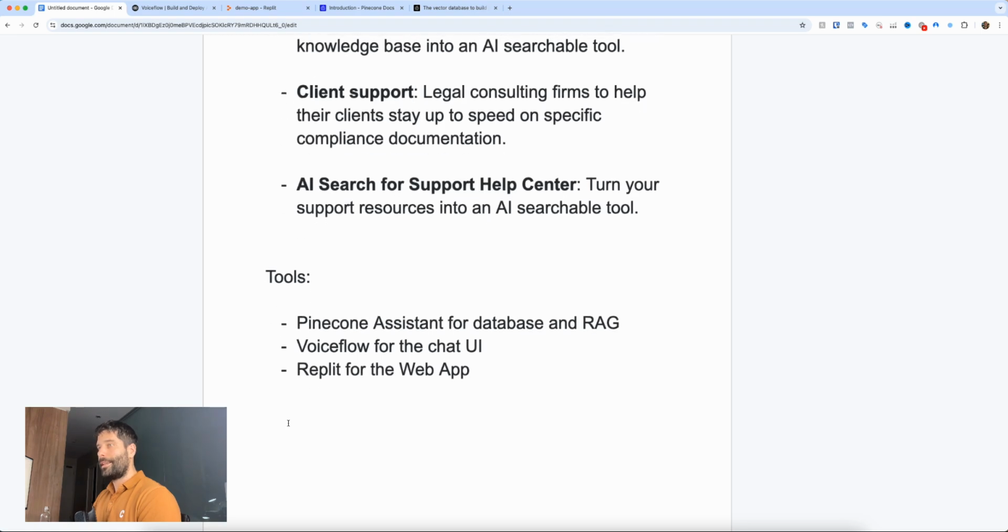And finally, the tools that we're going to be using. So we'll be using Pinecone Assistant API for our database and RAG. So the Pinecone Assistant API is kind of like the OpenAI Assistant API in that with one API call, we can actually upload our PDFs, and Pinecone does all the backend processing of those documents to add them to a vector database to make them AI searchable.